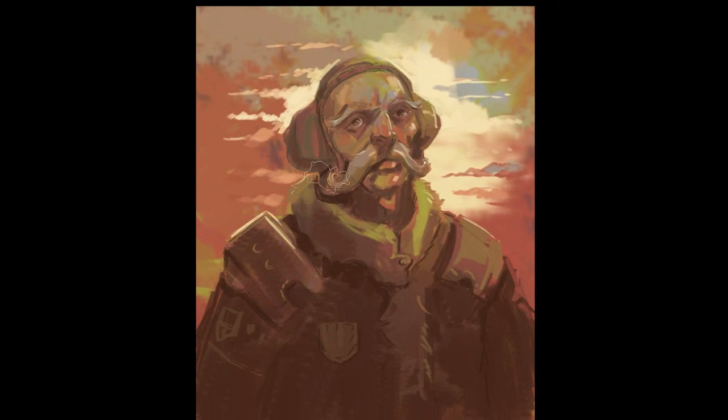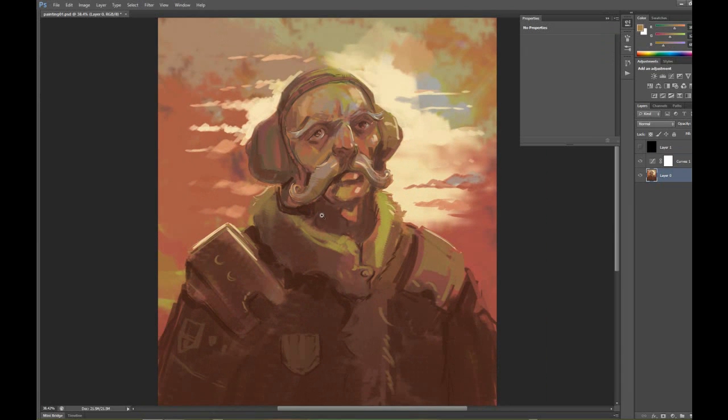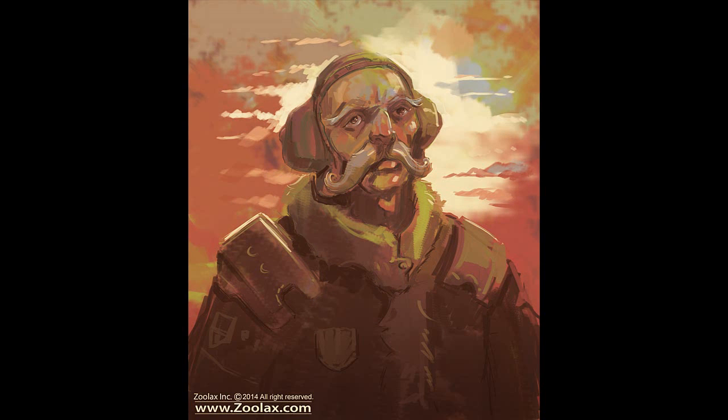I already added some curve to the top, and that's pretty much it. So that's a full painting. I just made some final adjustments, and that's a full painting.